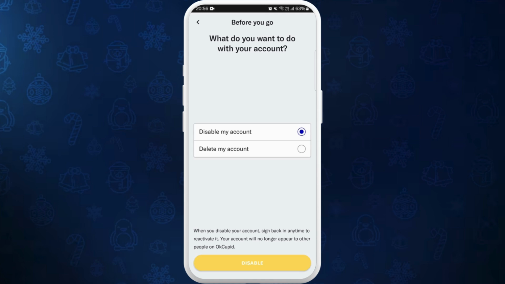Now here you will find two different options, whether to disable or delete your account. If you only want to disable your account, you can simply choose this disable my account option. So when you disable your account, you can log back in whenever you want. Your account will not be deleted permanently. So you can get back to your account whenever you want again.